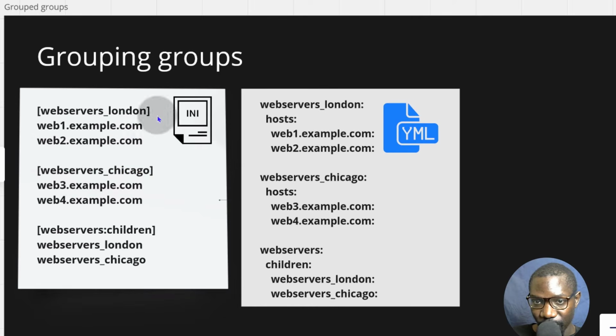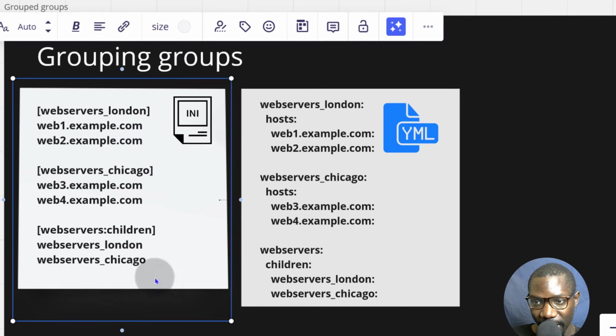And then grouping groups. So this is what I'm talking about, child grouping. You can have web servers in London. You can have web servers in Chicago. And then you can group all web servers by combining the 2 different groups. That's what's happening here. And you can see this is how it's done in ini, and this is how it's done in YAML.